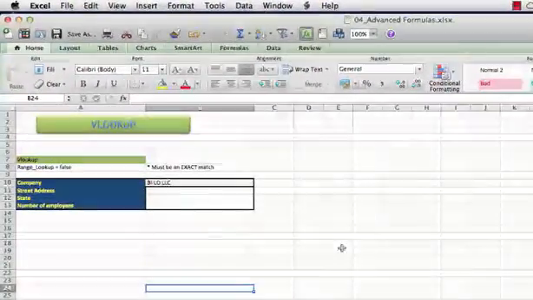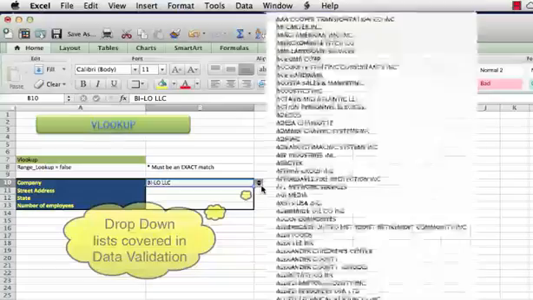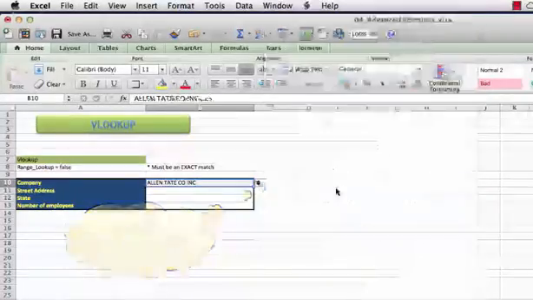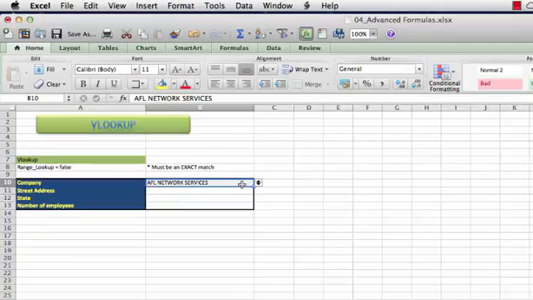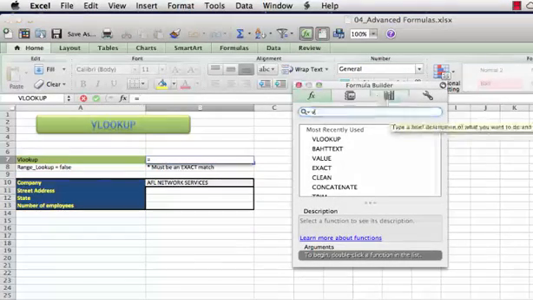Now, we've got a little template here already started, complete with a drop-down list that's been pre-built that has all the company names. So if I click that, you see I can just click on and get another company name right from that drop-down list. So we're going to use that in our VLOOKUP. Let's go ahead and click on B7, and then we use our formula builder to find VLOOKUP.